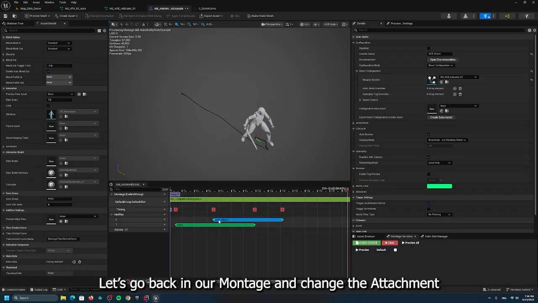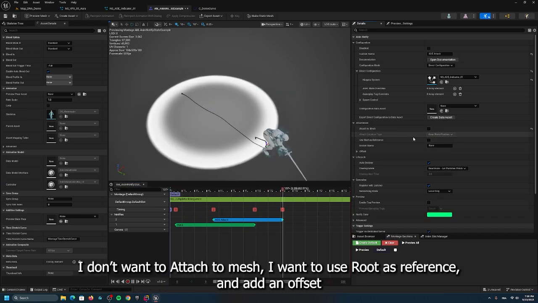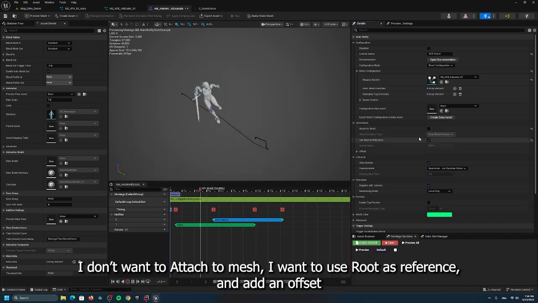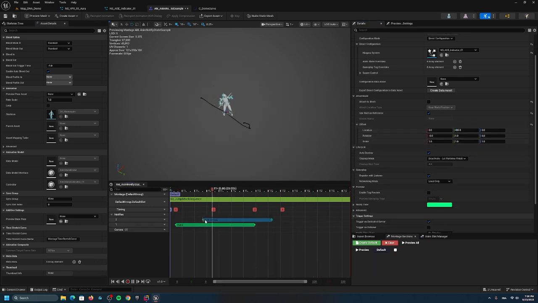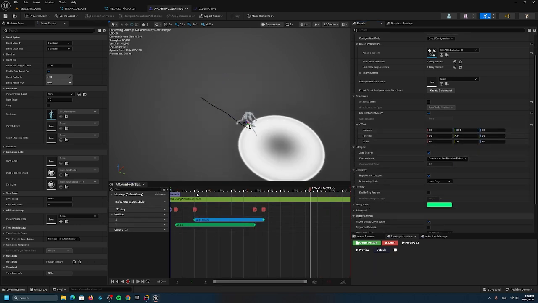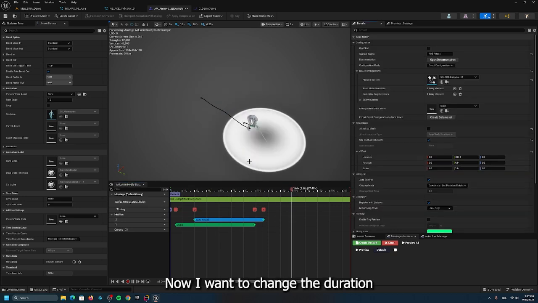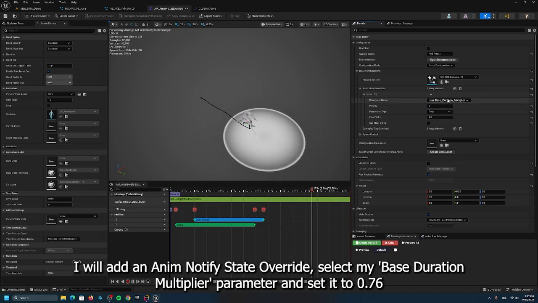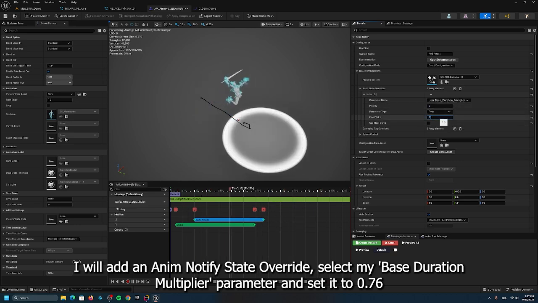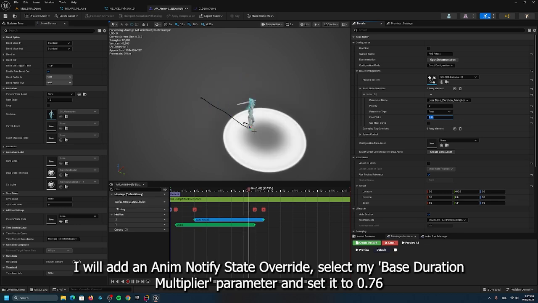Let's go back in our montage and change the attachment. I don't want to attach to mesh. I want to use root as a reference, and I will change the offset. And if I change when it's spawned, it should be fine. Now I want to change the duration. I will add an anim state override, change the duration here, and set it to 0.76.